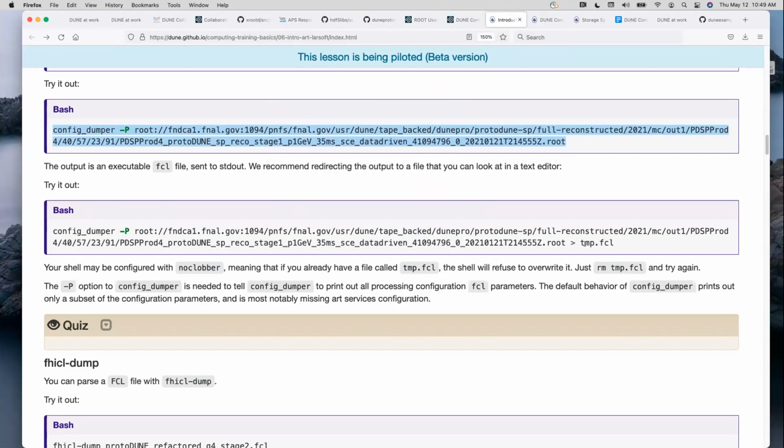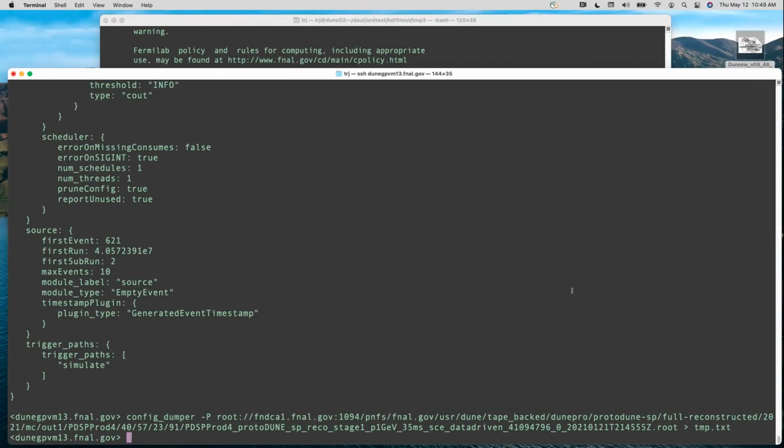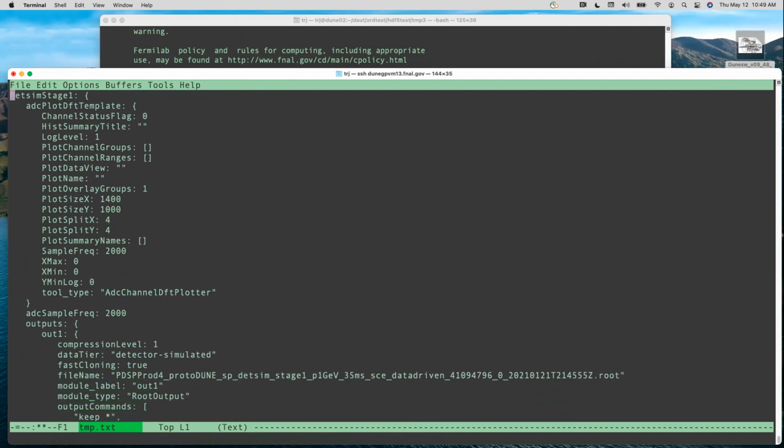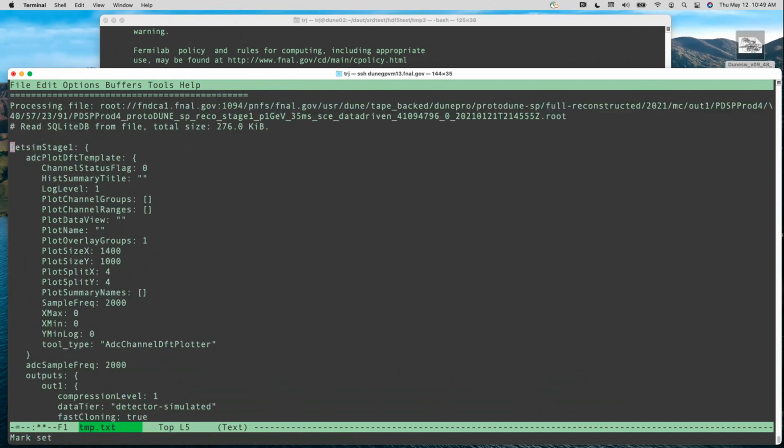And that's what this says, please. Oh, I dumped it to a file called temp.txt, but it turns out that this is a FHiCL file itself. And you can use it as a job configuration, except it's got a little bit of dreck on top. So if you really want to use this as a FHiCL file to configure a job, you can remove those few extra lines on top.